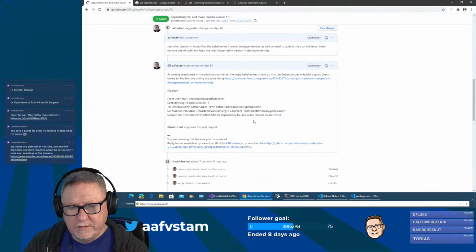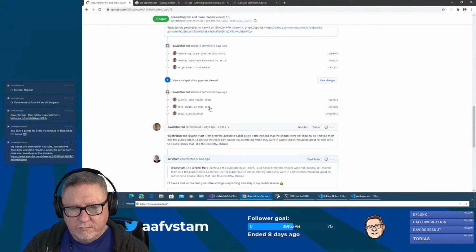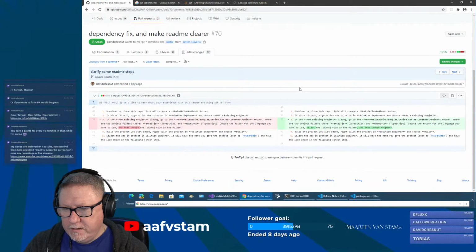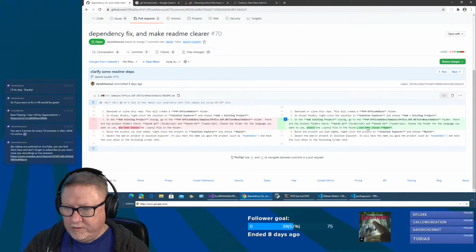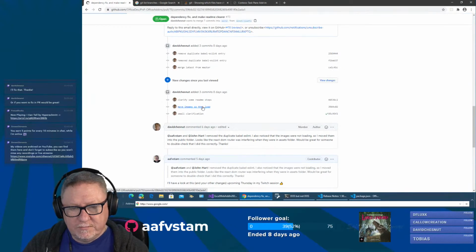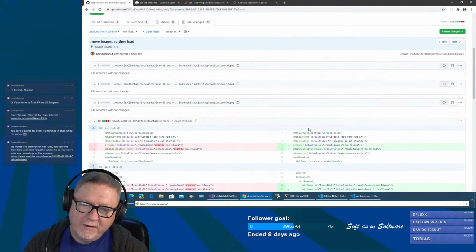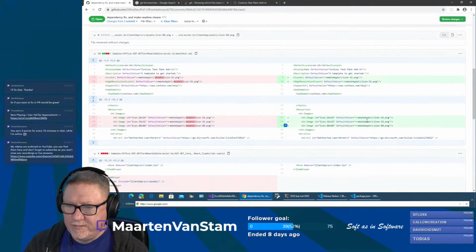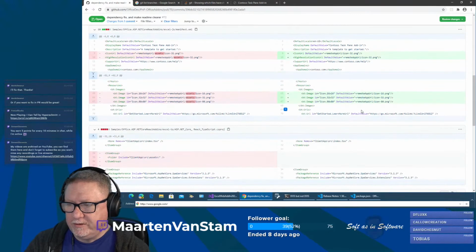Back in there. The README steps. Yes, there was just a clarification in the update step, in the steps to perform the changes, the runtime. That's okay as well. Move images. Oh, where they didn't load? The icons didn't load? Never noticed that.